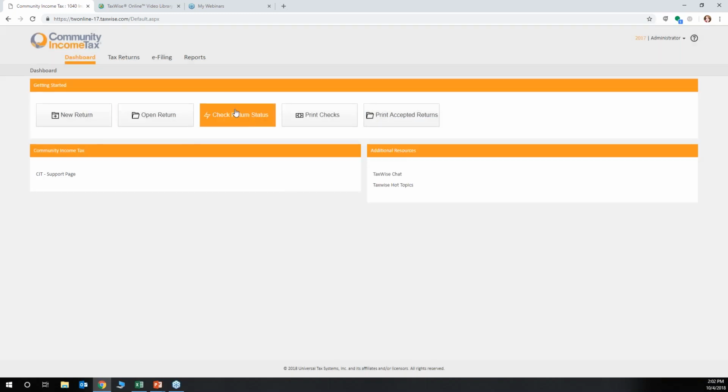You have your check return status. If you've already started electronically filing returns, we all know in the life cycle of an e-file, there's different statuses it's going to be in throughout that life cycle, from at the IRS to accepted to rejected. So this is a quick way for you to be able to look at the status of returns. This is where you go to print checks and print your accepted returns.